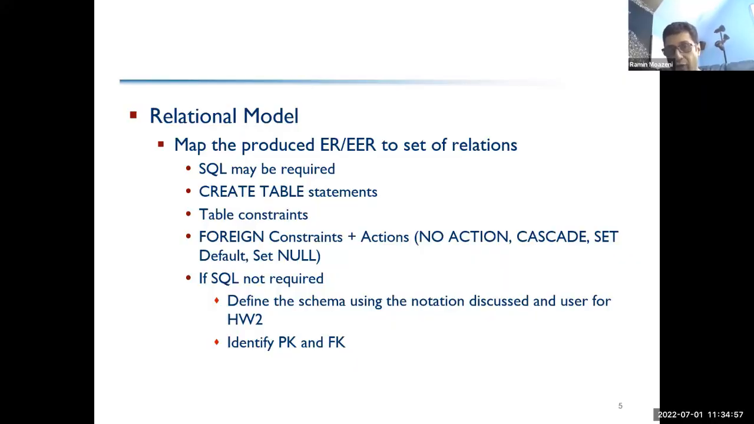If I ask you for SQL, then your create table statement must include table constraints. It must include foreign key constraints plus their actions. If you just give me create table statements without any table constraints, without any foreign key constraints, there will be a point deduction.